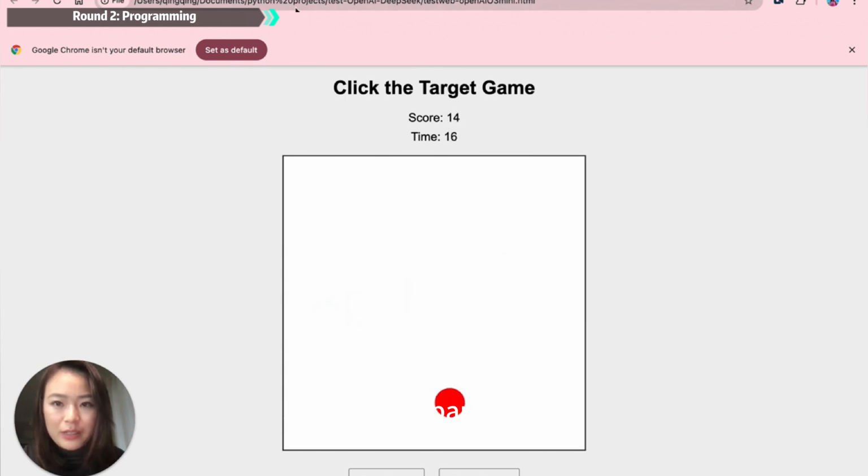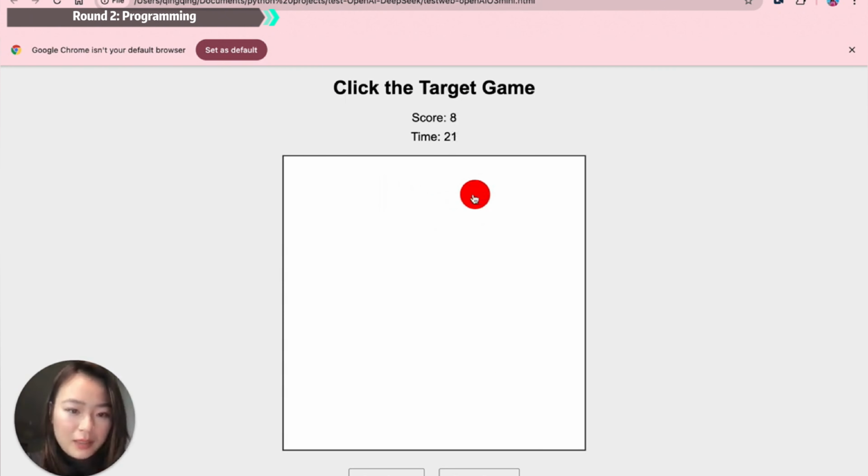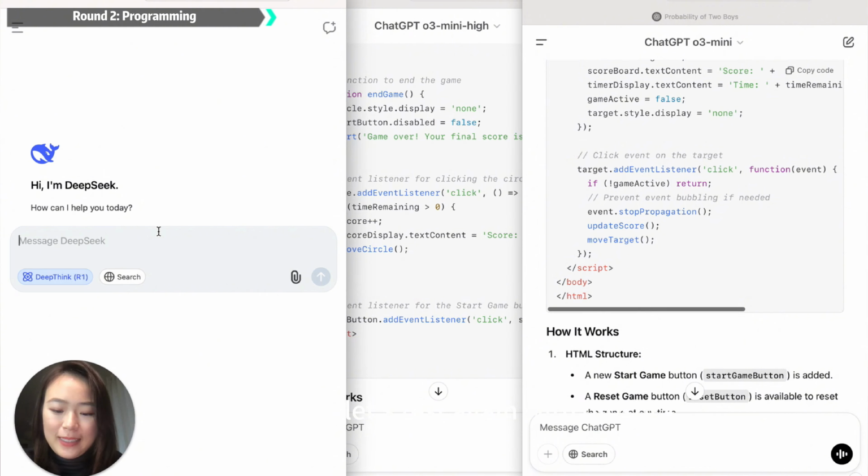So if we compare this one with this one, the O3 Mini High, it's almost the same. It makes sense since O3 Mini is a compressed version of O3 Mini High, and they follow very similar logic and generate nearly the same game. Okay, so now let's test again with DeepSeek.